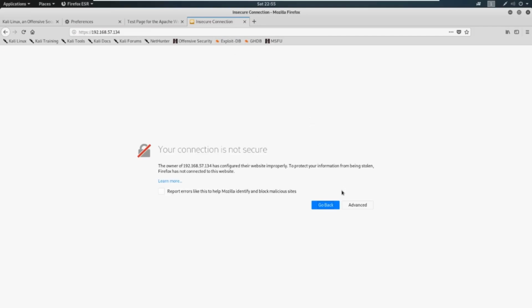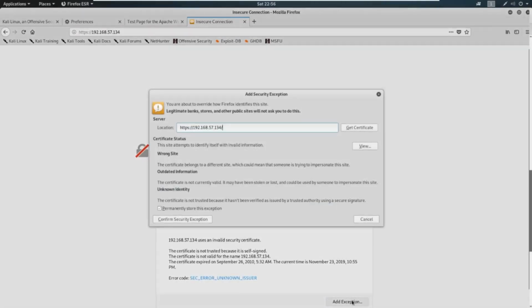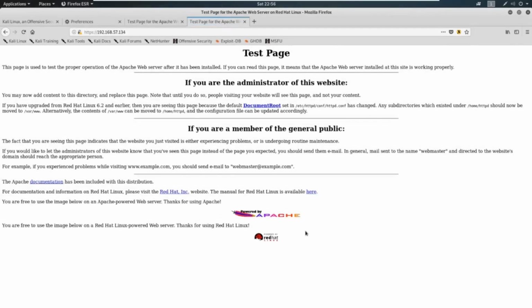You might get something saying your connection's not secure. Just go ahead and say Advanced and add an exception here. Confirm it, and you'll see this. Okay, so what we have here on both of these is a default web page.